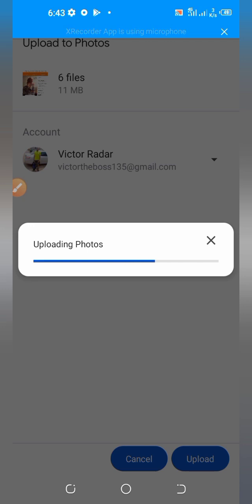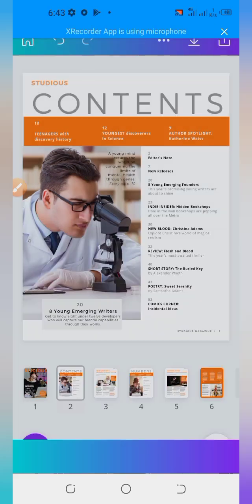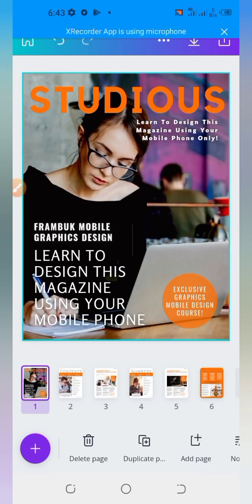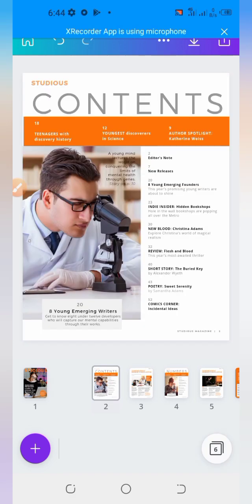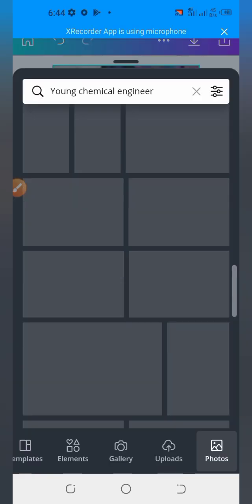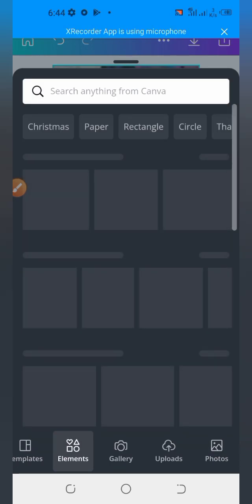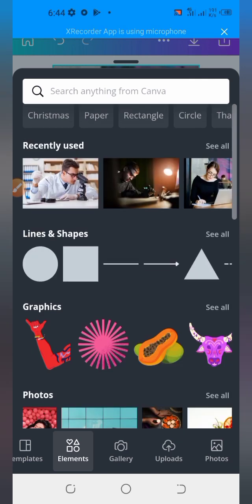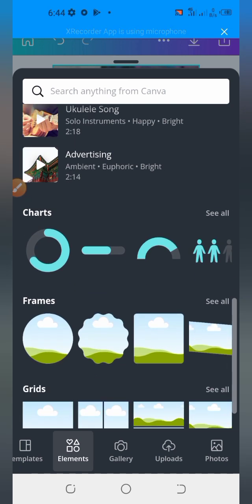So uploading photos, you could upload photos individually or as a whole PDF or as a whole group. You can duplicate any particular page you want to duplicate. You could replace any aspect of design you want to replace, and this makes it wonderful with Canva.